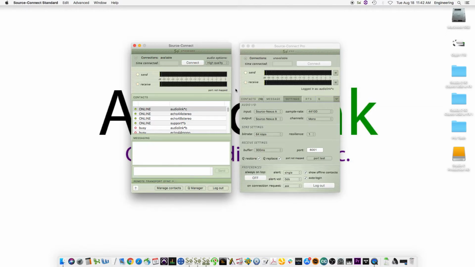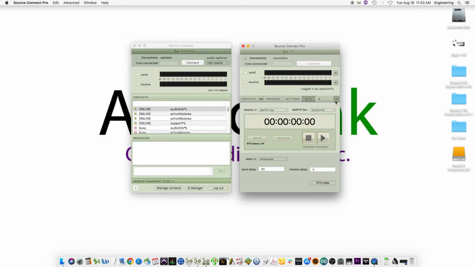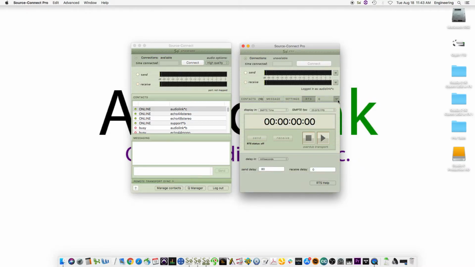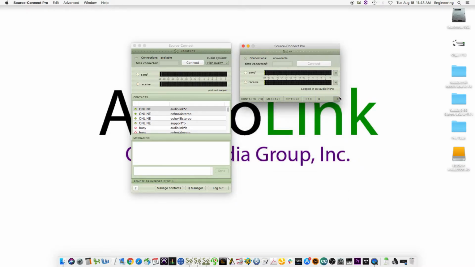In Source Connect Pro, you'll find these same features on multi-page tabs labeled Contacts, Message, Settings, RTS, and Queue. If you'd like to expand or collapse the bottom half of the Pro interface, you can click this arrow button to the right of the tabs.